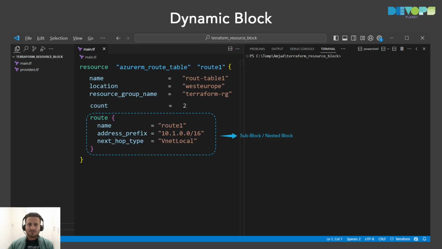So let's talk about this Azure route table itself. We can define multiple routes in a route table. In that scenario, this route block underneath the Azure route table resource block, we can assign multiple times. Now we wanted to do the looping and iteration again, but this time not on the resource block level, but on this sub block or nested block level. How can we do that? This is what we are going to discuss in this dynamic block topic. So let's have a look. I'll show you some examples of where and how we can use the dynamic block.